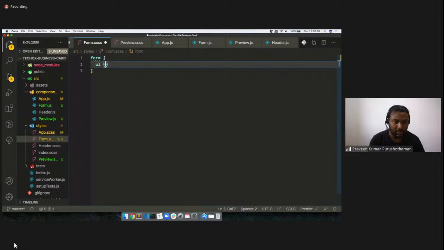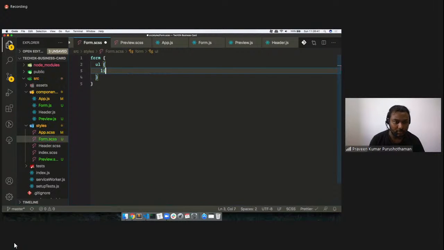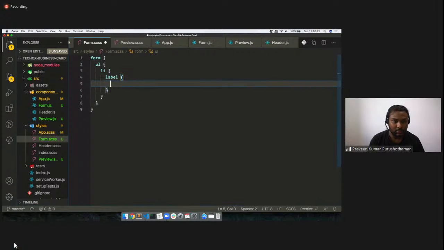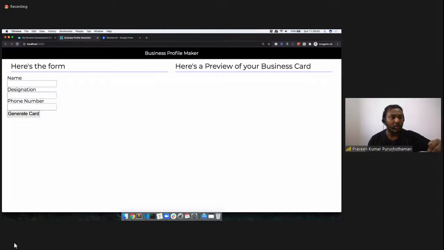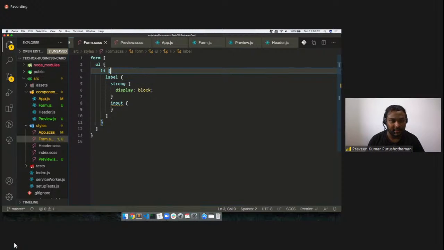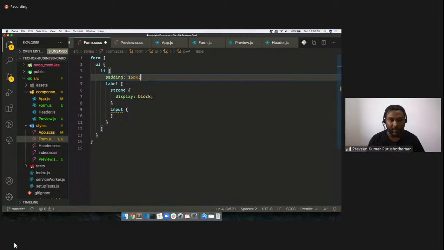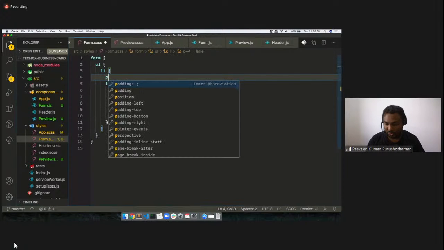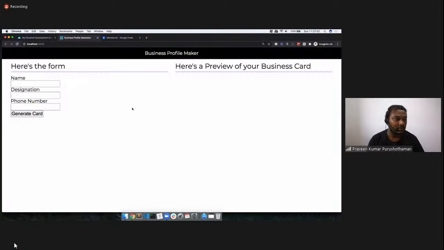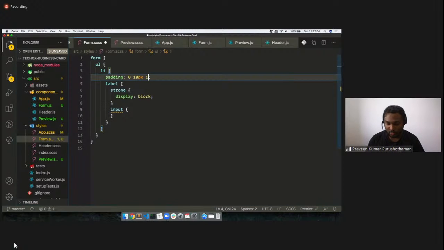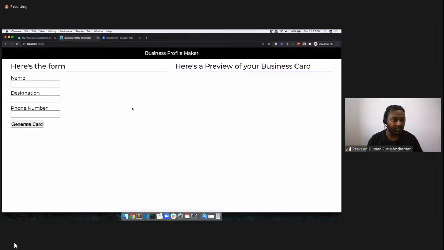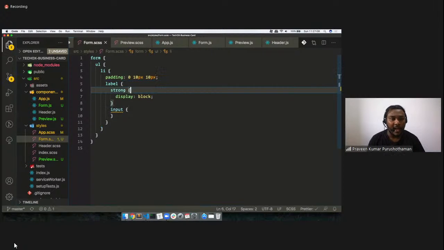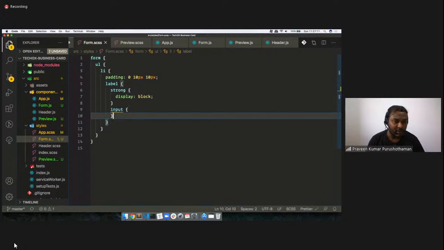So UL, li, label, strong, and input. So these many things are there. Strong will get display block, so that all these elements will come nicely down. For label we will give padding 15 pixels, so that's big. Padding 0, 10 pixels, which looks perfect, and then we can also give another 10 pixels for the bottom padding, something like that. Okay.